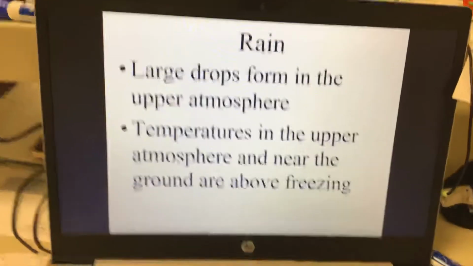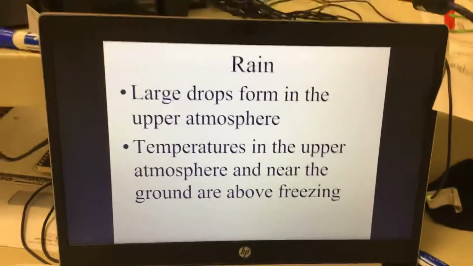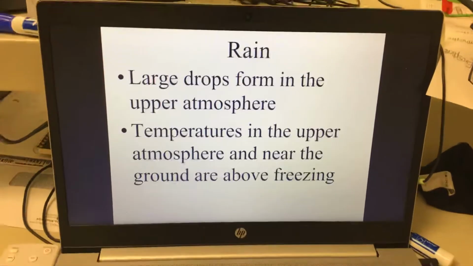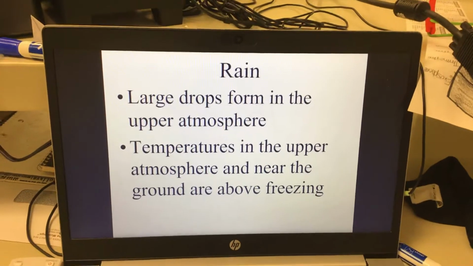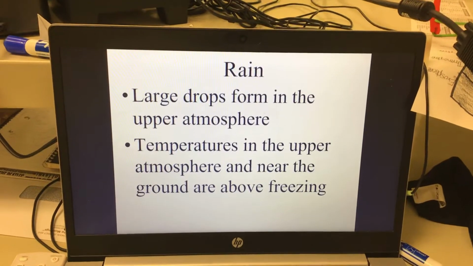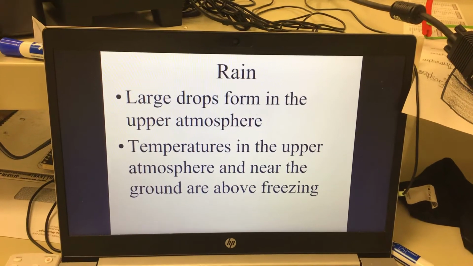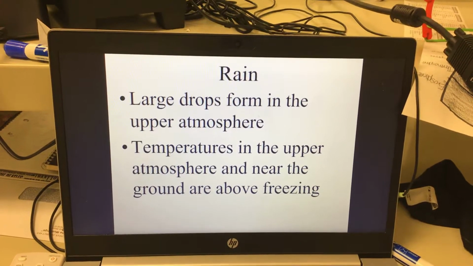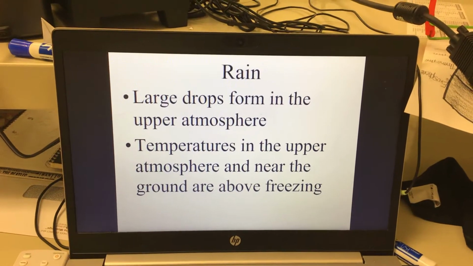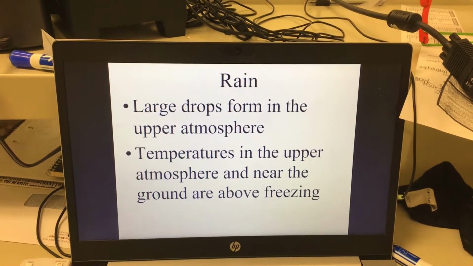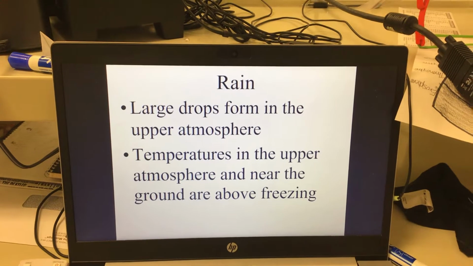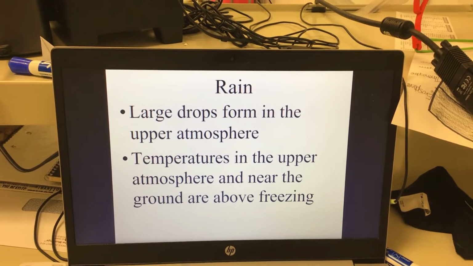We're going to start with rain. I would write all this down. We're going to hit the notes pretty hard today. Large drops form in the upper atmosphere. Temperatures in the upper atmosphere and near the ground are above freezing. So we have water vapor in the atmosphere. When that water vapor cools off in the upper atmosphere, it's going to condense in the form of droplets.